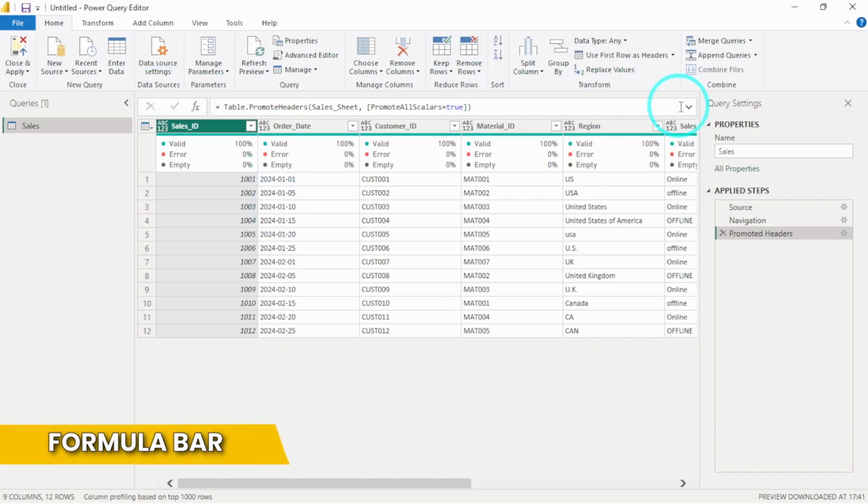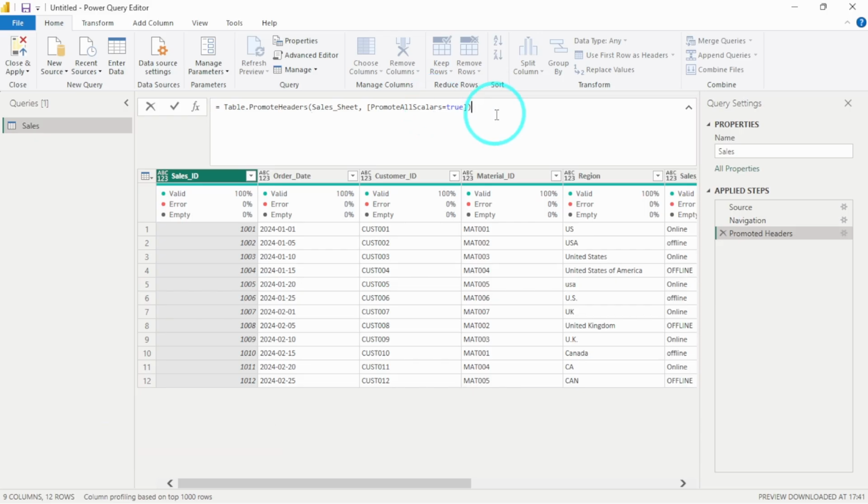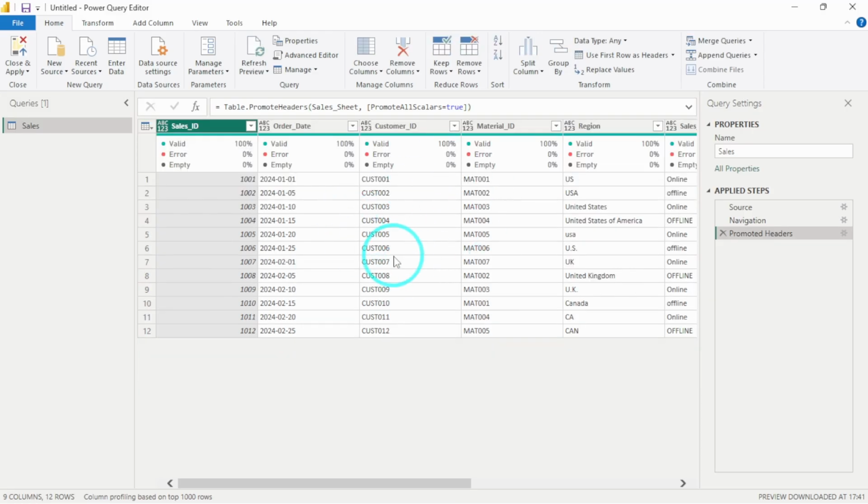Next, we have this formula bar. This is where Power Query uses a language called M code. But don't worry, you do not need to memorize it. Power Query writes code for you based on the actions which you have performed over here. But advanced users can tweak the formula, like automation. That's the real power. So if you know a little bit about M code, then it will be an added advantage. Power Query separates a report builder from a data professional.